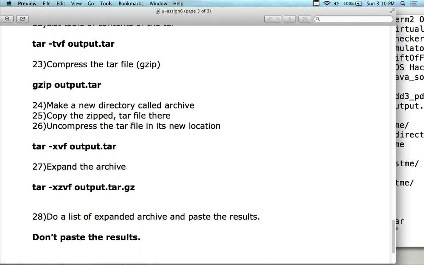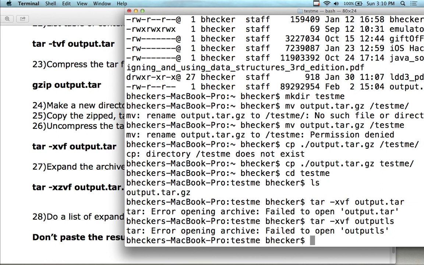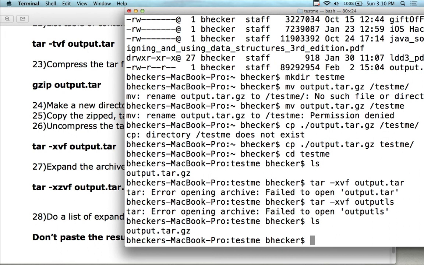So let's see. What is wrong here? Oh, it wanted me to take the tar file and I took the gz file. But they're both compatible, actually. What do I have in here? Let me go back here. I've got this one so I can unzip the gz file using gz.